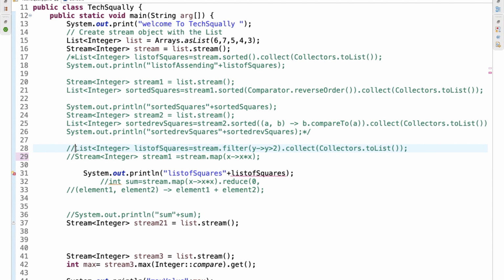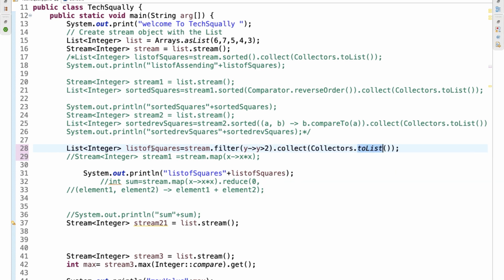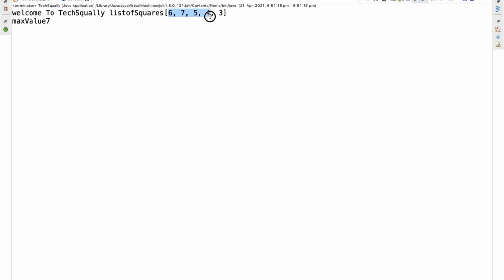Let me show you the filter method also. Here I created a filter on the same stream and I pass the condition that values greater than 2 must be filtered, and on the resulting stream I apply the terminal method collect, which collects as a list and initializes into this variable, and finally I'm printing. If we see the result of this, yeah, all values which are greater than 2 have been filtered.